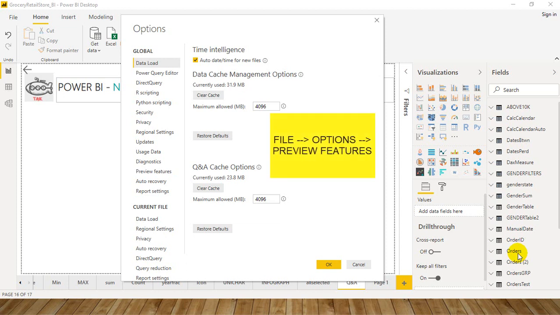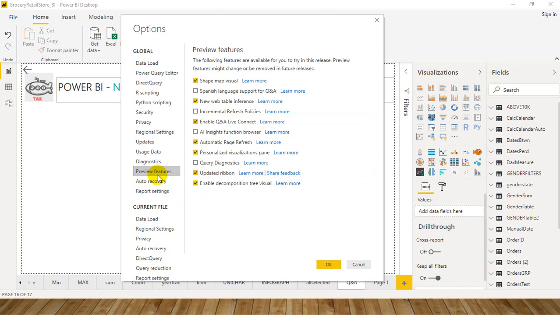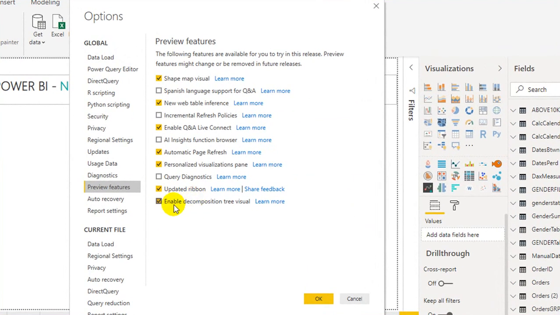By default, it may not be enabled. You have to go to File, Options and settings, and it will open this dialog box. You need to go to Preview features, and in that they have given two latest updates: updated ribbon and enable decomposition tree. In this video we are going to discuss the updated ribbon. For the decomposition tree, we'll do it in the next video. So you need to tick this box and then click OK.